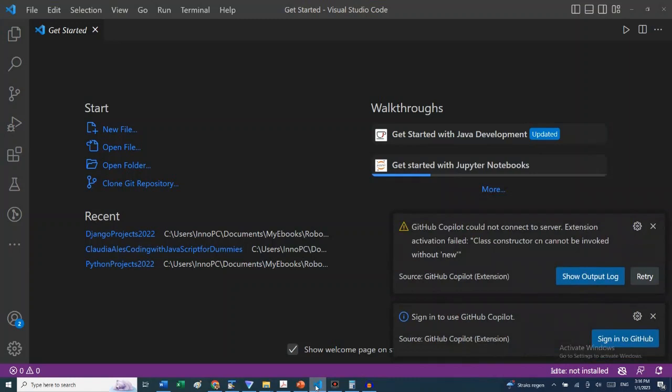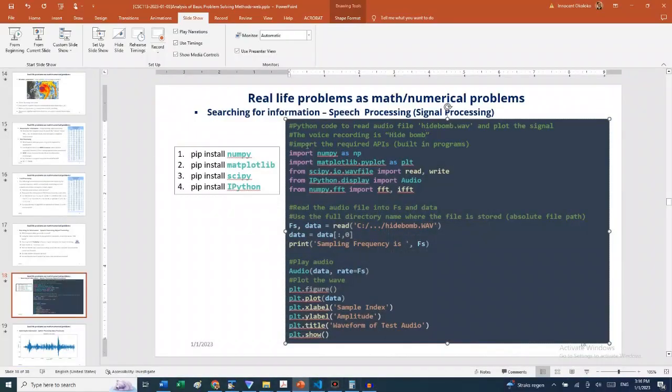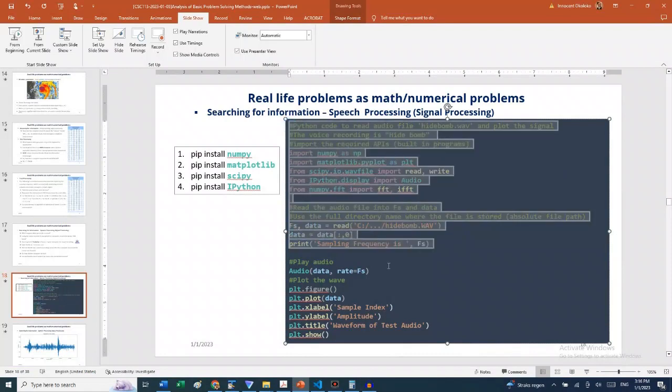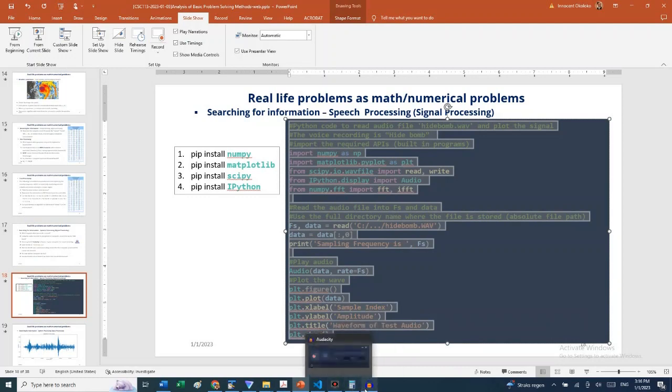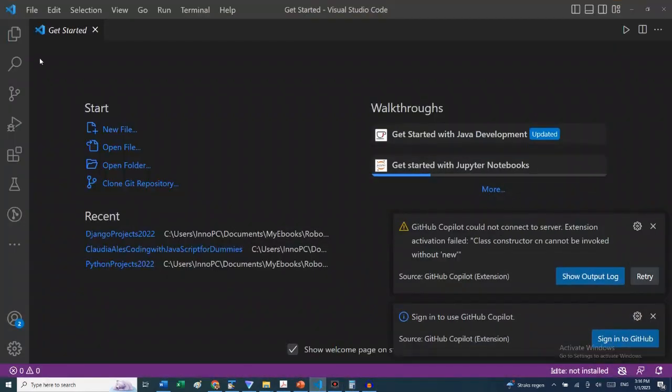Ensure that Visual Studio Code is open and you can create a new file and you are not in restricted mode. So as usual, we will just come here and copy the code and go to Visual Studio.